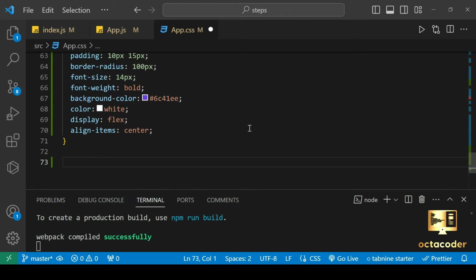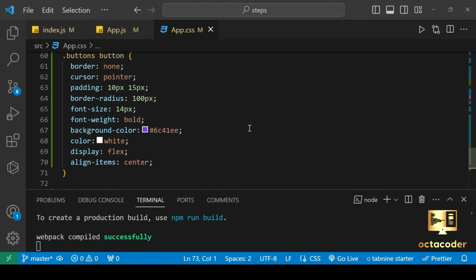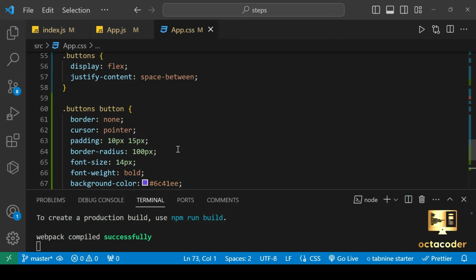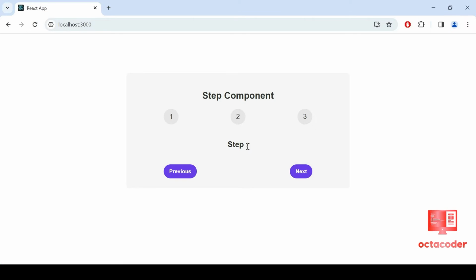So I have written the CSS code. Don't worry, I'll provide the CSS and all the code on the OctaCoder GitHub. You can download it. Okay, the link is in the description. Okay, now it's looking great.